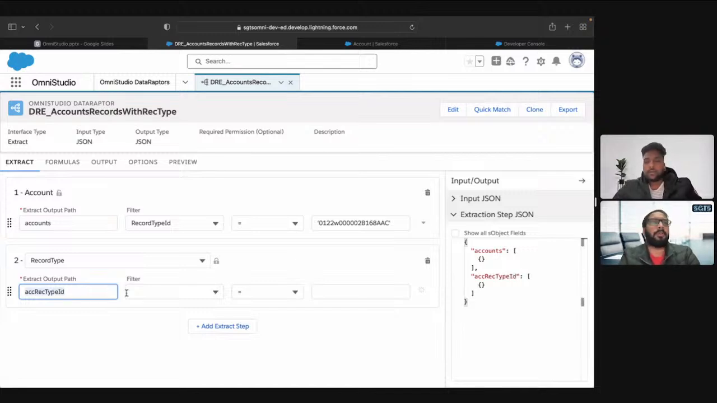So one thing I want to add here, guys. Record type is a setup object. So in object manager, you won't find this object, but record type itself is an object. So in this list, you will be able to find it. If you try to find the record type object in the object manager, it might be missing there, because few setup objects are not available in the object manager. So here it is available, and all the fields also you can see. So this is the object that we're querying. This is the extract output path.